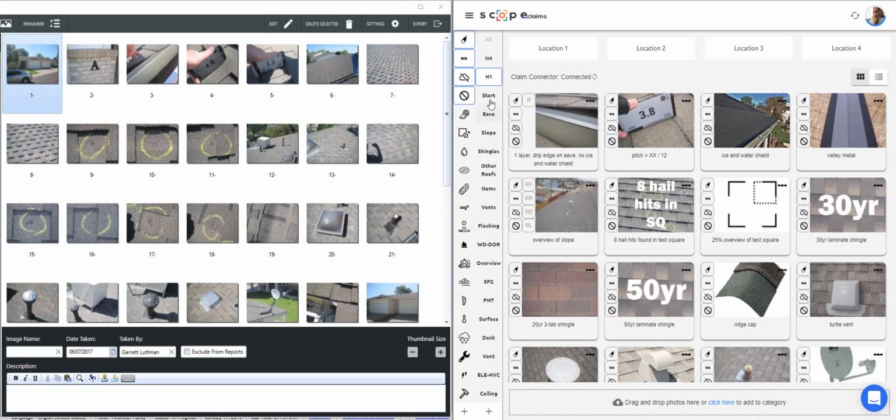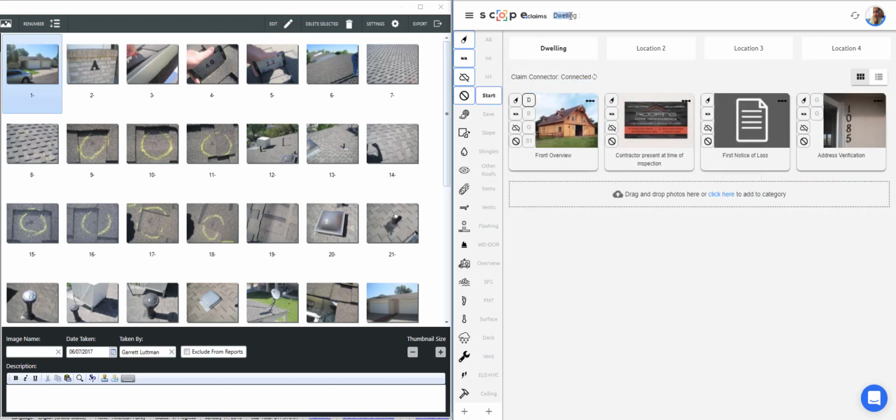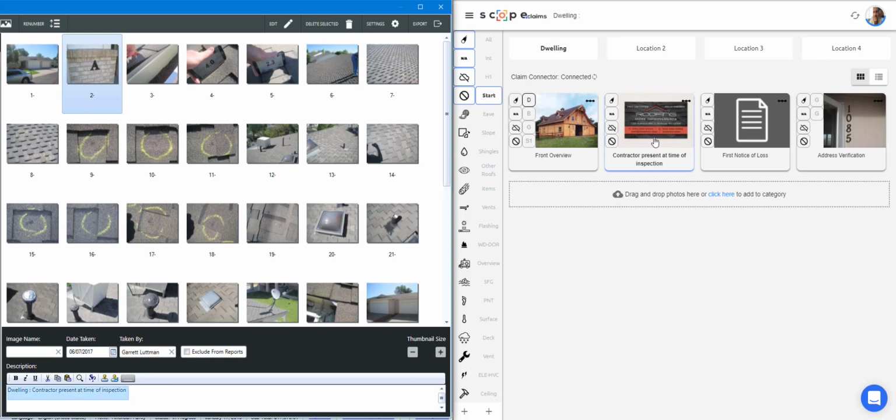For example, we can select dwelling, and you notice right here dwelling now appears. So then when we select front overview, you can see here our caption was pasted and it has the word dwelling in front of it. And then if we go to our next photo, which was address verification, dwelling address verification.